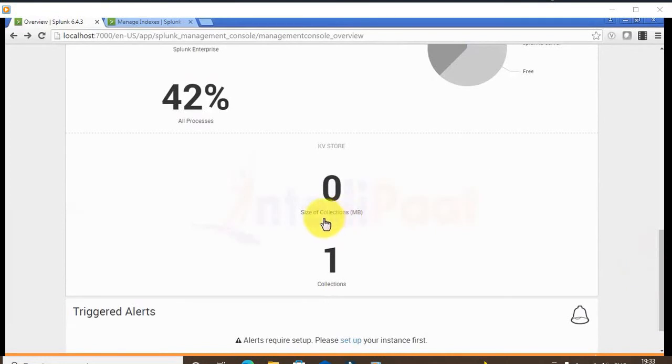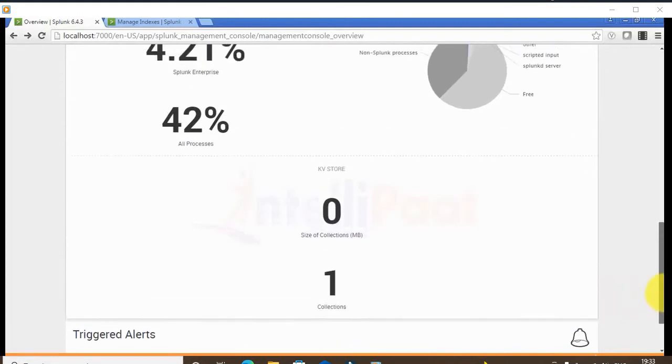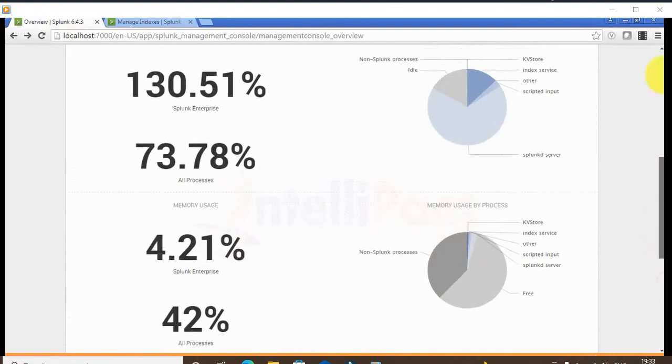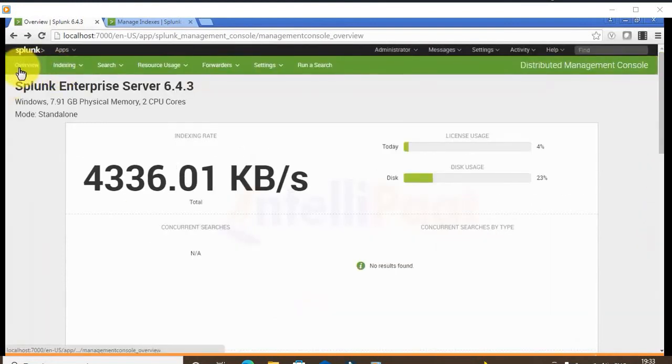Now you can see KV store, the size of the collections, and you can also see the collections, right? In this case it is one triggered alert. I'm sure you all know what triggered alerts are. We have different kinds of alerts, right? Real-time alerts, okay, all these.